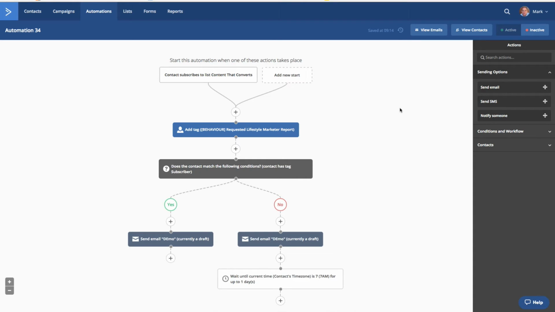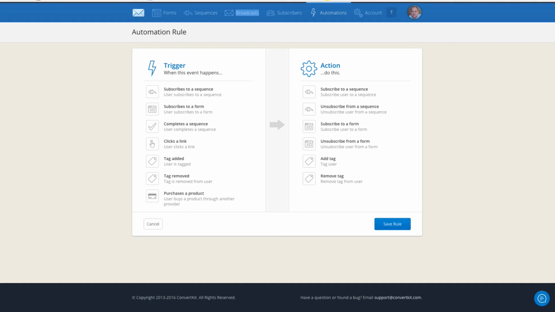ActiveCampaign. So let's go to ConvertKit now, and you'll see it's much different. There's not as much that you can do. So basically, we can automate things and set up an automation when someone subscribes to a sequence, subscribes to a form, finishes a sequence, clicks a link, adds a tag, a tag is removed, or when they buy a product. And when one of those triggers, you can subscribe them to another sequence, unsubscribe them from a sequence, subscribe them to a form, unsubscribe from a form, add tag, and remove tag. And that's it. That's all you can do, which is actually surprisingly quite often all you need to do.